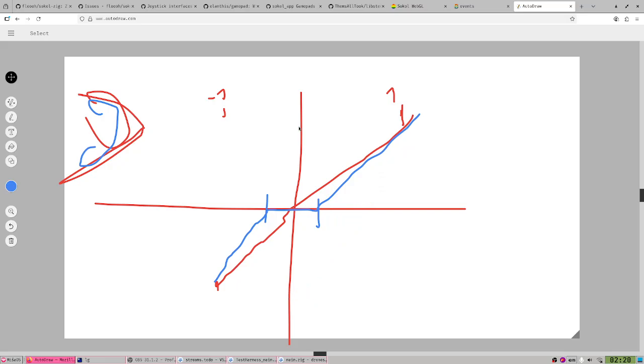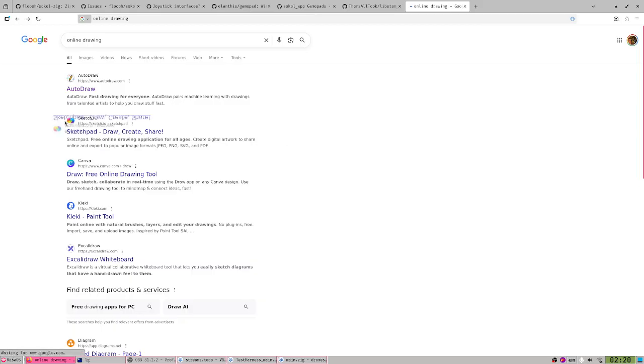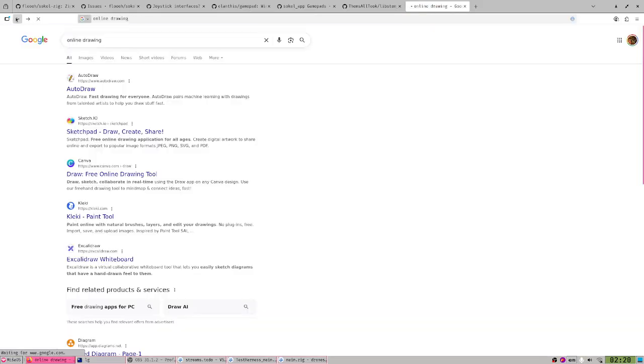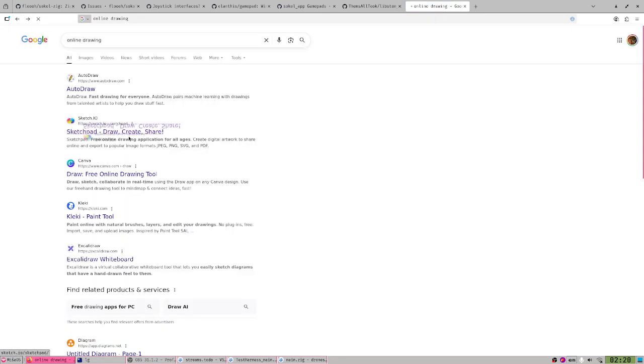I guess all we need to do is lerp. Is there a way to draw straight lines? No. Oh, there's events still running in the background. Sketchpad. Whoa, what the hell is this? What the hell happened? How did I manage to hover this? I don't know. Somehow.